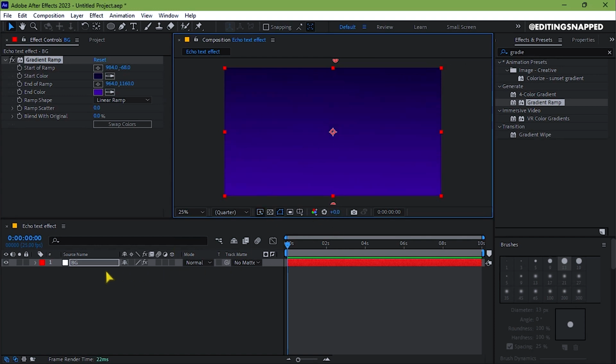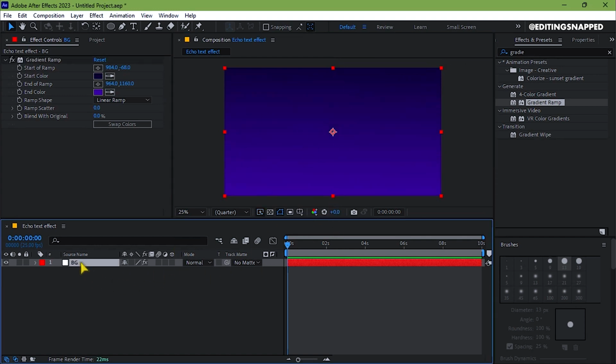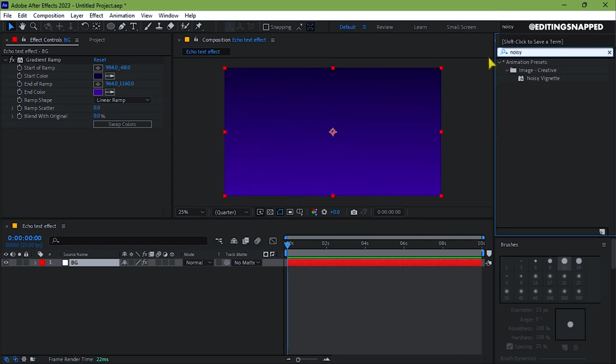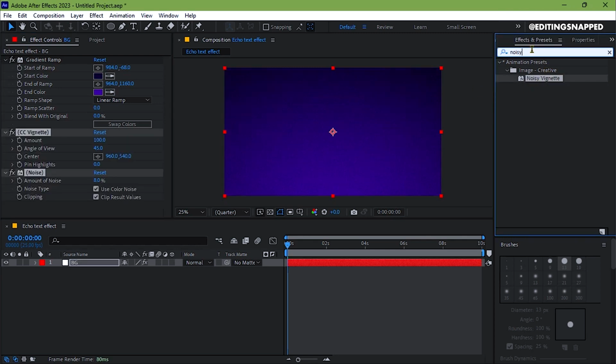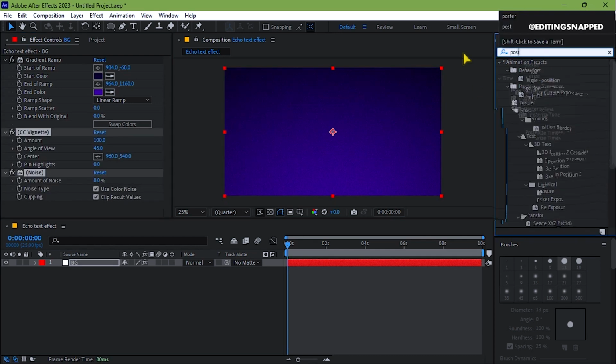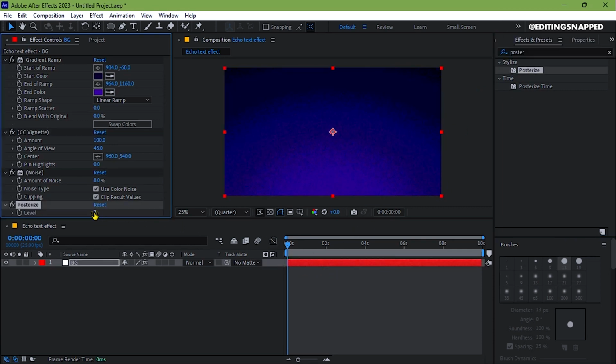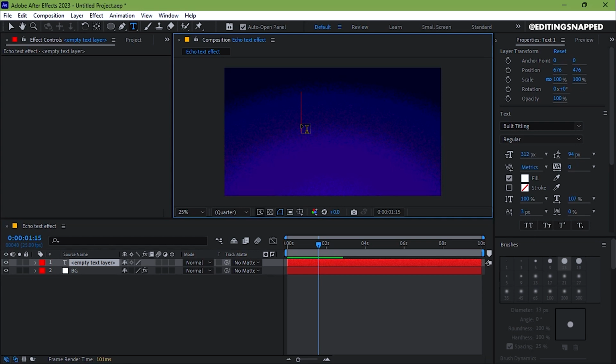Once complete, select the solid layer again and search for the noisy vignette effect in the Effects and Presets panel. Double-click to apply it. Next, search for Posterize. Drag this effect to the solid and adjust the posterize level according to your background. I'll use a value between 8 and 15. You can also decrease the noise to around 5 and set the vignette effect to about 80% for a refined look.